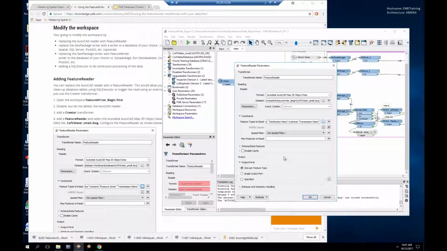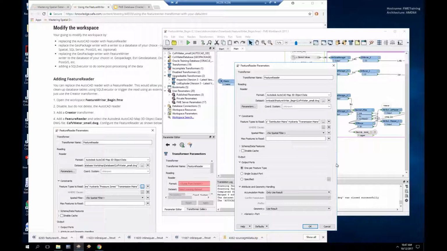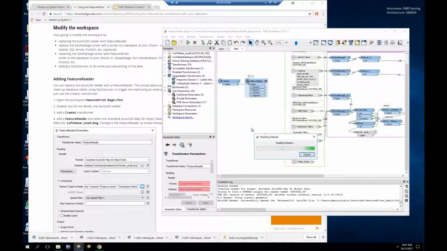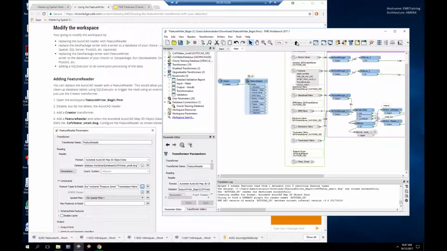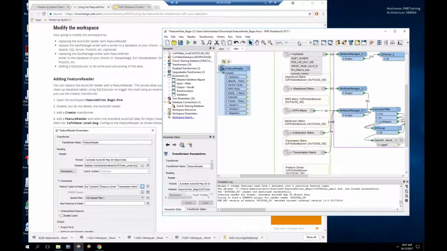All the rest should be pretty much the same. One feature type per output port. Attribute accumulation mode, we're just going to use the results, and we're going to use the result geometry to read that data in. And what we'll see on the feature reader, once FME scans that data, is an output port for all of those feature types that we selected, all the layers on that AutoCAD file.